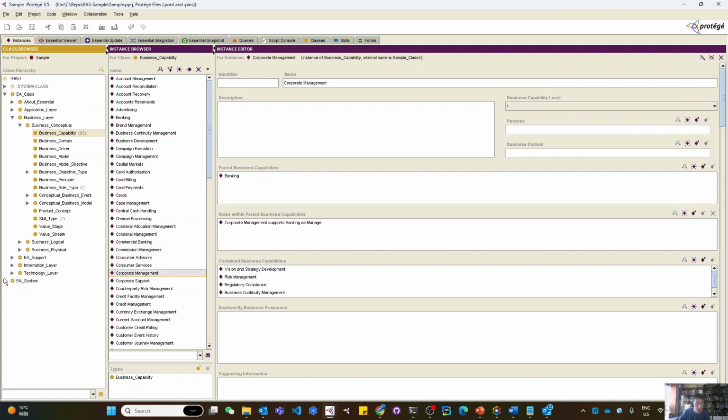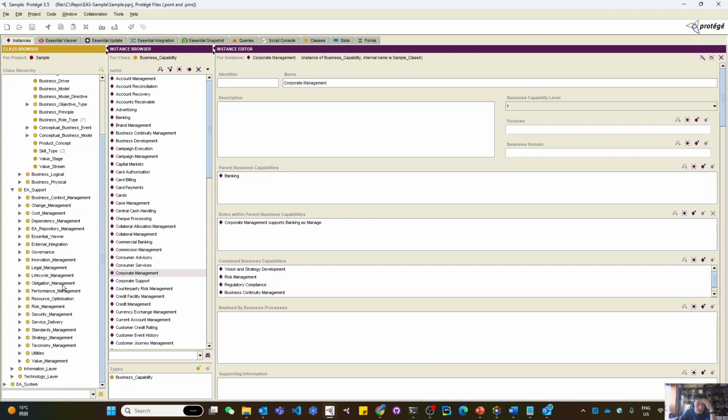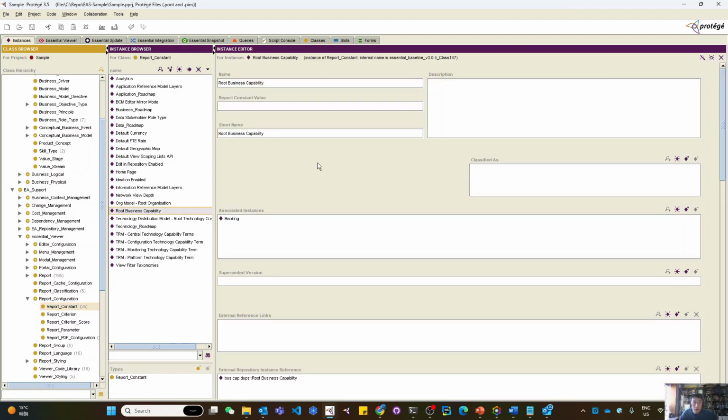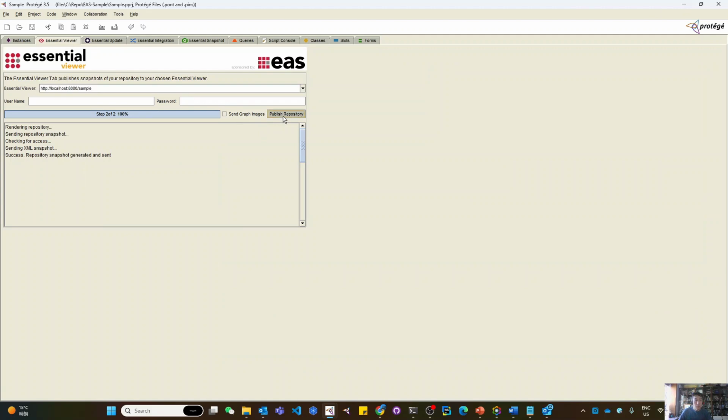banking. So if you want to show that, you need to go to the EA support and come to the viewer. So essential viewer, and then remember it's the report configuration. You have this report constant root business capability. Oh, here we already have the banking. So that is the capability. So this also loaded. Why doesn't the banking show? So successful. So let me publish again.